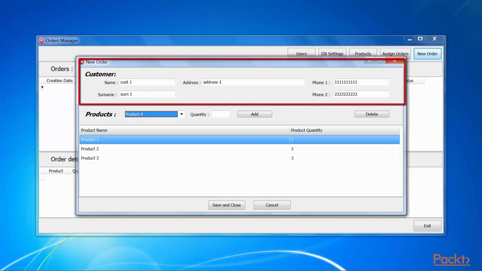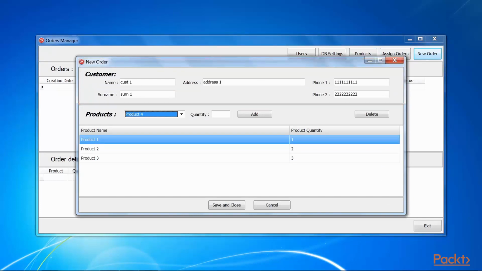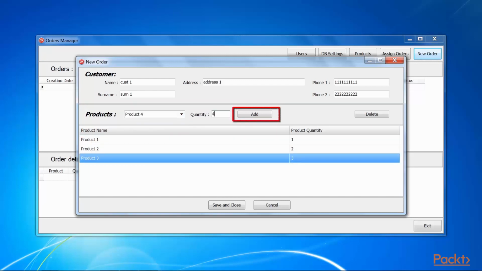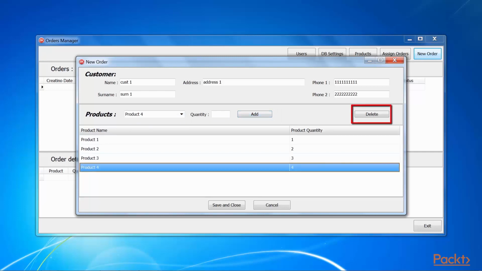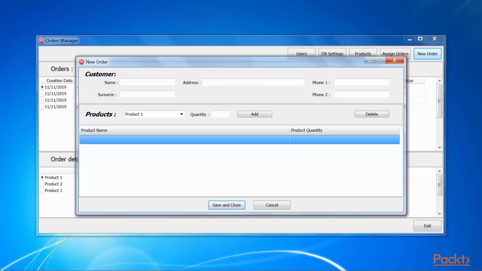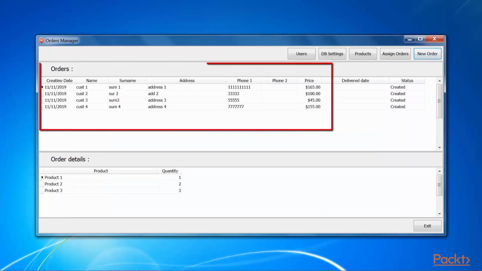In the New Order form, enter customer details and add several products for that order. We can add products by selecting the products we want to add from the drop-down box and entering quantity. And to add it, press the Add button. We can also remove a product from the list by selecting it in the grid and pressing the Delete button. When we finish adding products to the order, press the Save and Close button. In the same way, create several orders. As you can see in the main form, we can see the orders we created and they have status Created.